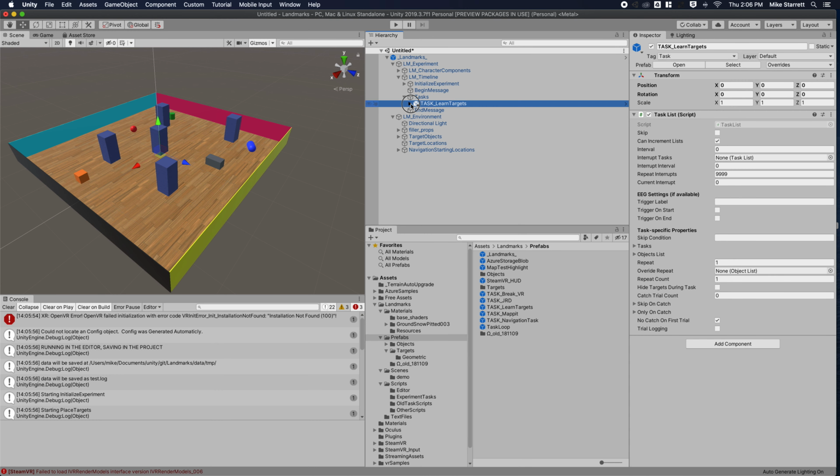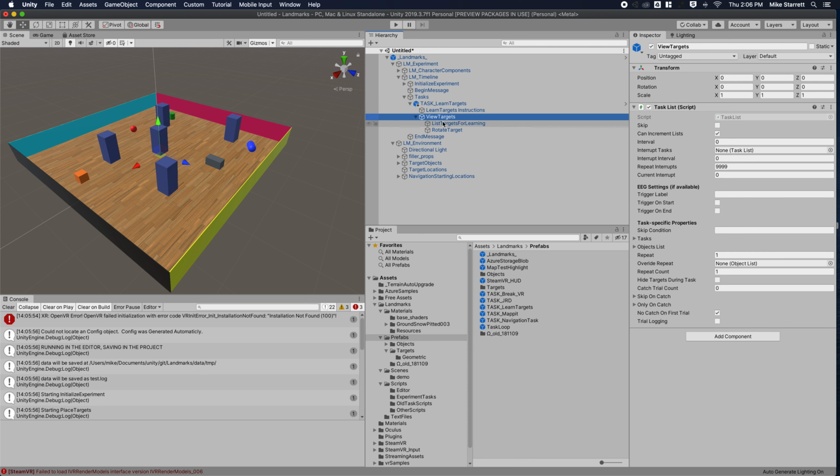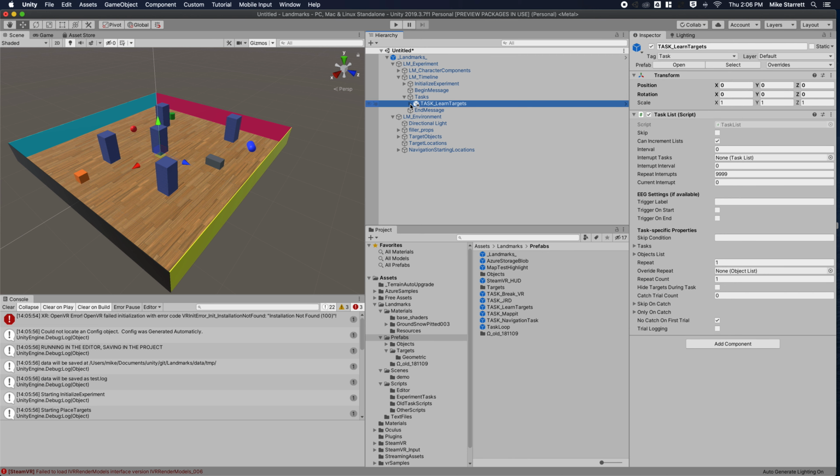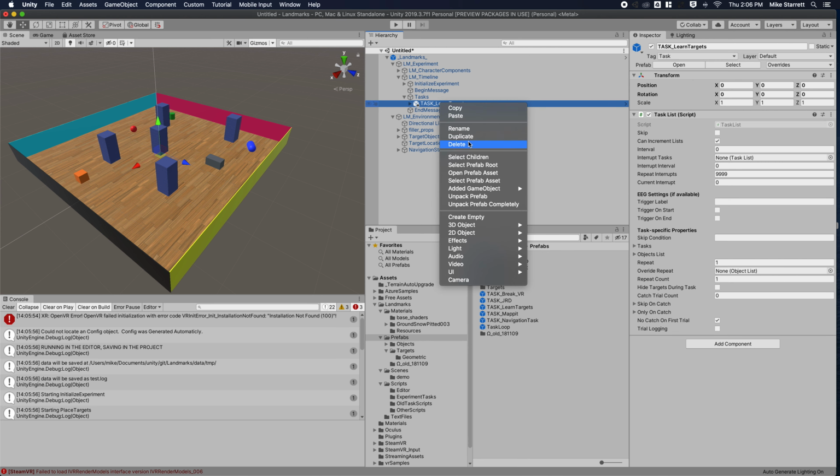Now if you want more iterations, like you want them to go through all the targets maybe 3 or 4 times, say, you can go in here and change that. That's maybe for a different video specific to the Learn Targets task, but just to say these are also modifiable in the inspector. You don't need code to change how many blocks of a task you're going to do. Alright, so we've got that task. Let's go ahead and remove that.